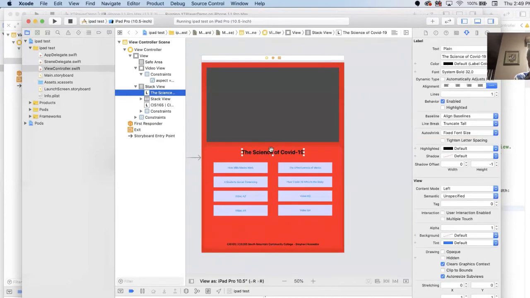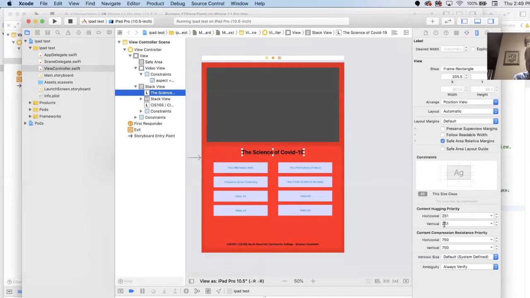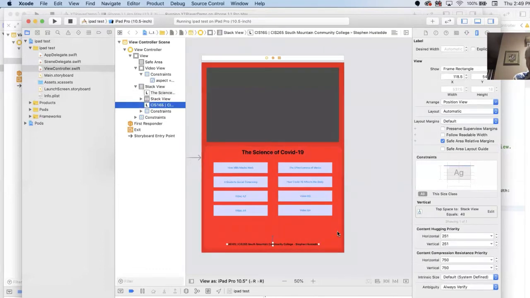The label, all I did was I set a constraint to the top of the stack view. Let's come over here and we can see the constraints that are set. I guess I didn't set a constraint there. I thought I had. So the stack view takes care of putting it at the top. And then same with the bottom here. So this bottom label, I did tie it to the stack view. So this, actually, I know what I did. The stack view, I simply tied the top of it to this label and the bottom of the stack view to this label. So it uses whatever size it needs and keeps the labels at the top and the bottom.